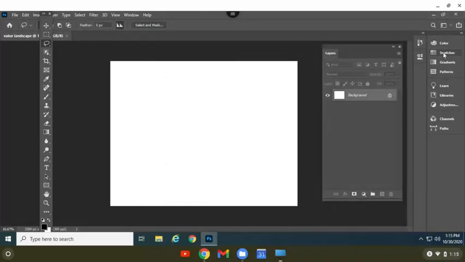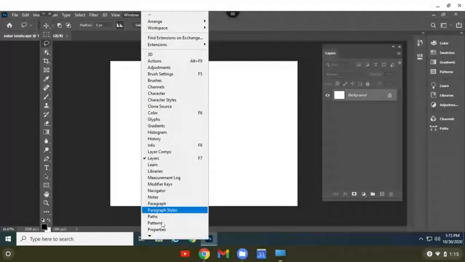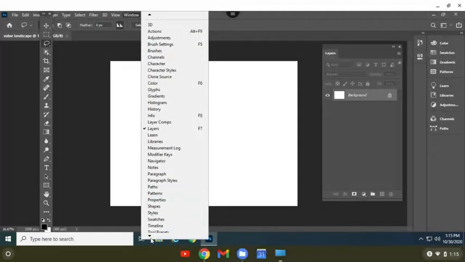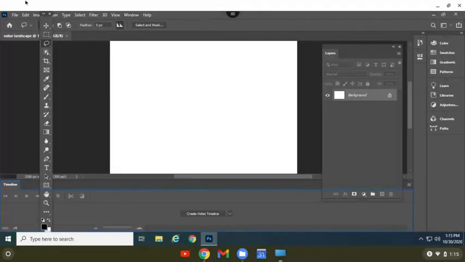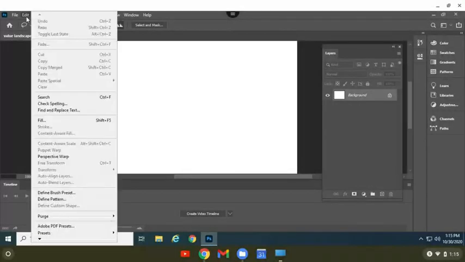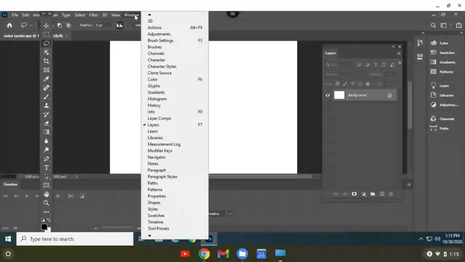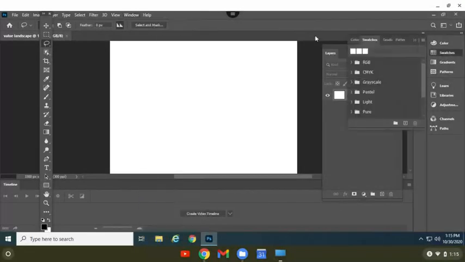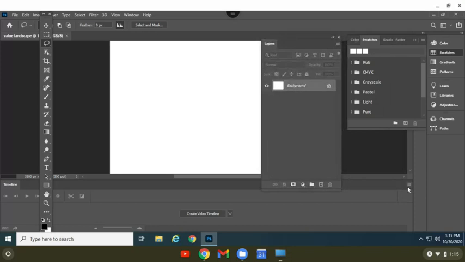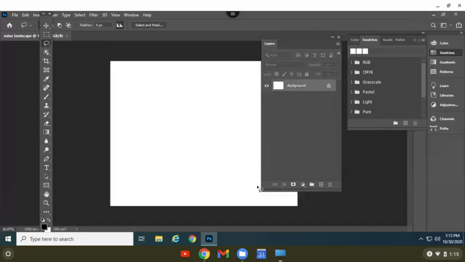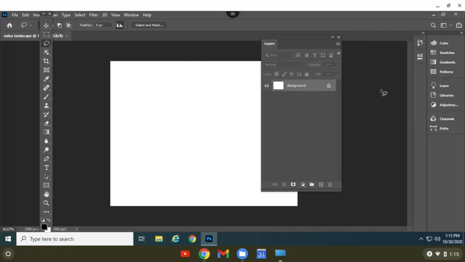Okay. If your Layers panel is not open, Window, Layers. You will also need your swatch panel. You can click there, or you can do Window, and then if we scroll down, Swatches. Of course, it's not what I want. Window, Swatches. Okay, move that over. Close this. There you go.